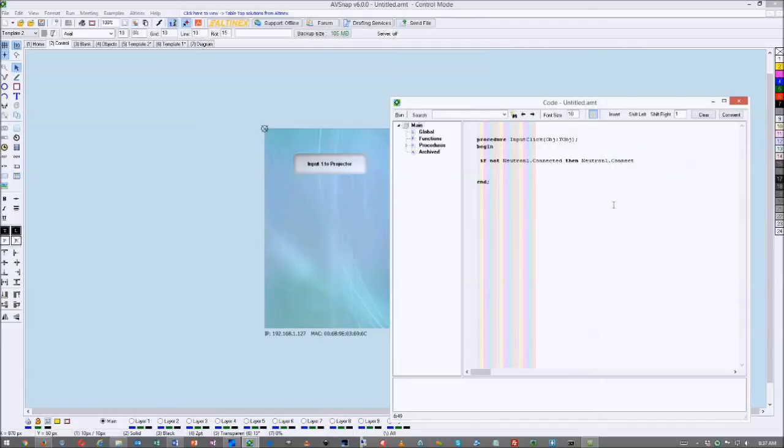And I want to be connected. Okay? And I put semicolon. So that's what one line does. So the first thing when we press the button, it will check if it's connected. If it's not connected, I want to connect it.